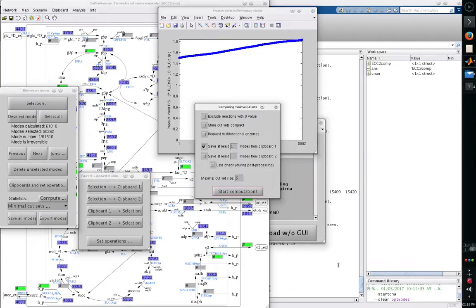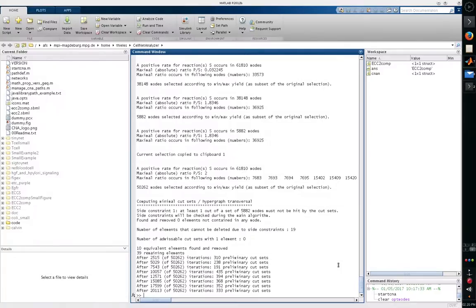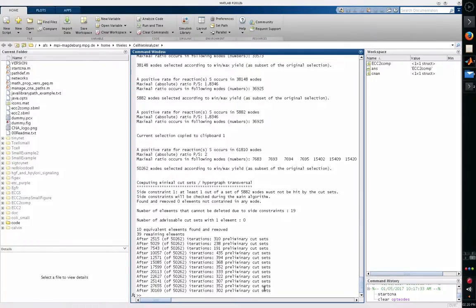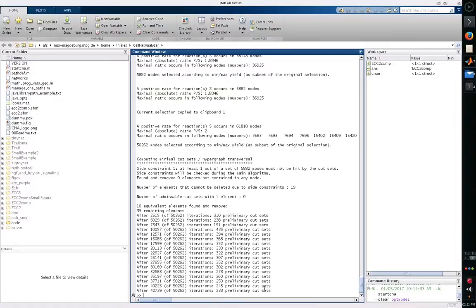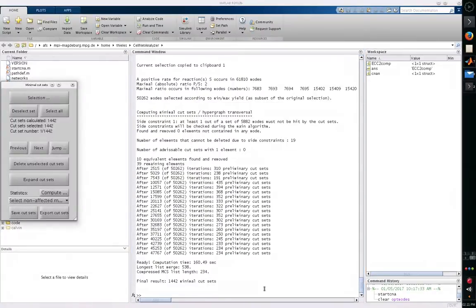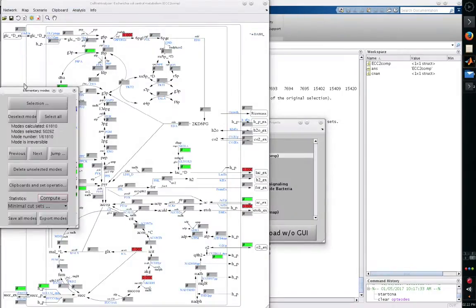We can follow the progress of the computation in the command window. 1,442 constrained minimal cut sets satisfy our chosen constraints. The first cut set comprises 5 reaction knockouts, which are displayed in the network map.